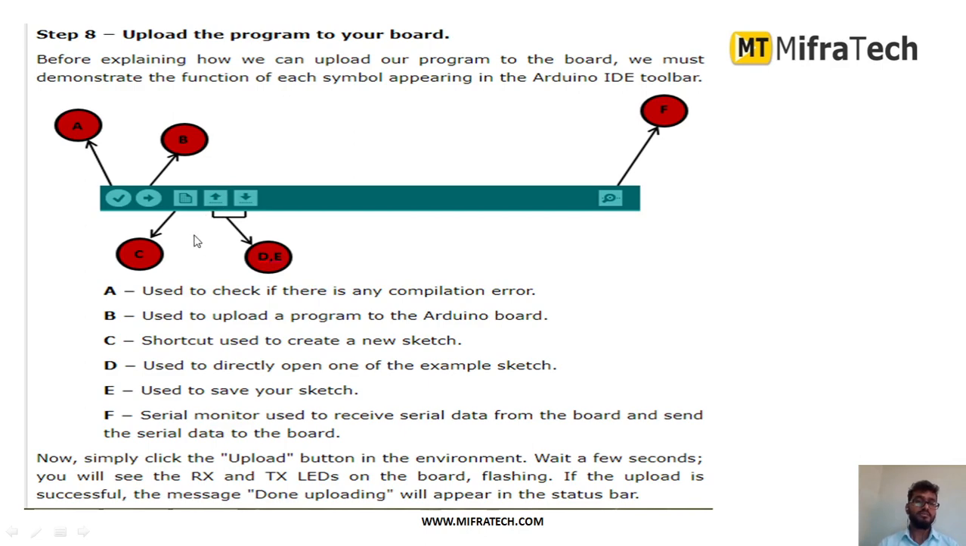One more, there is an upload and download symbol, as you can see here. The first one, the D option, and the upload and download options are mainly used to directly open an example sketch or to save the sketch. And at last, there is an F at the rightmost corner. As you can see, there is a search-like button. This is nothing but the serial monitor. In order to see whatever serially printed data, we have the serial monitor. If you just click on this, the serial monitor will open, where you can see all the data which you used in your particular program. So these are the different options in order to write a program, compile and upload to the system, and see the output in the serial monitor.